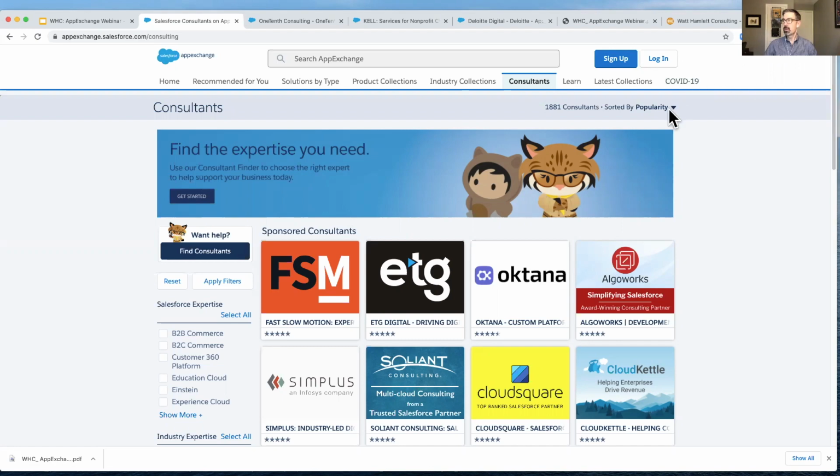So if you notice here, the default view of our consultants is popularity. That is a proprietary score that has to do with user activity on the AppExchange itself in the past 30 days. So in order for a firm to be considered popular, it means that people have viewed their listing or otherwise interacted with their page on the AppExchange.